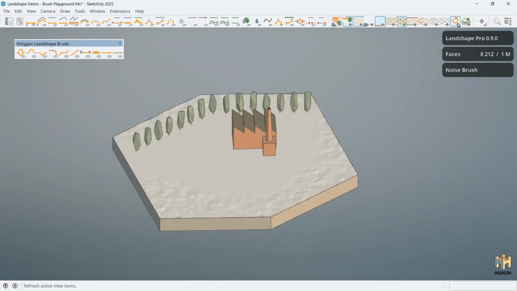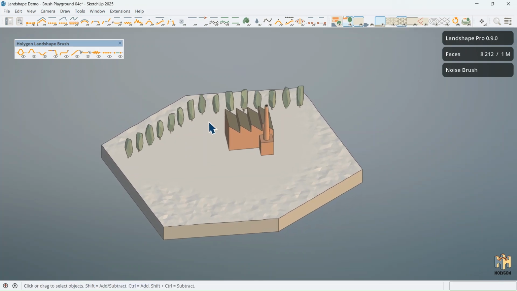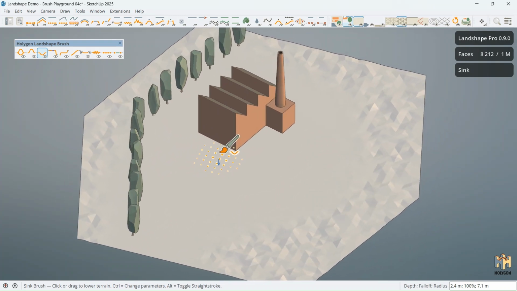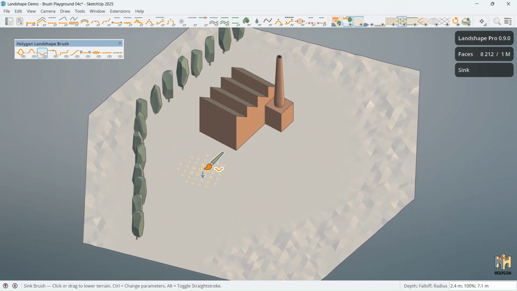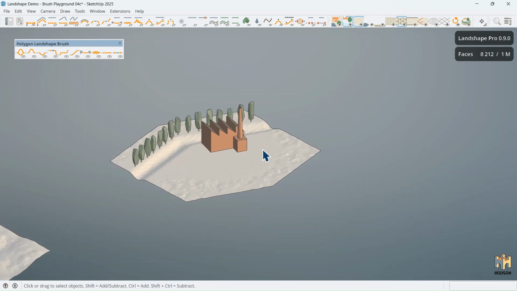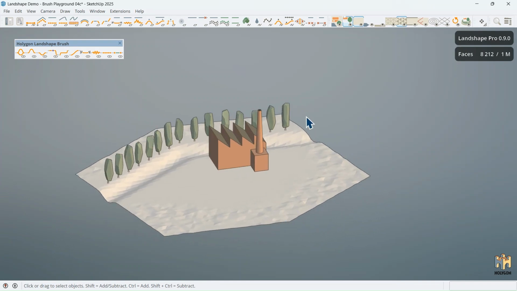And while we're at it, why not do something out of this? Maybe we can do a small canal or something like that. So we'll go back to the sink brush, and it's on 2.4 meters. That's all right. And maybe we can view this from the top again and go from here. And if I click Alt, I will toggle straight stroke. So like so, there's one. And the straight stroke must go on to over here, like so. And here we got some sort of canal-like feature.